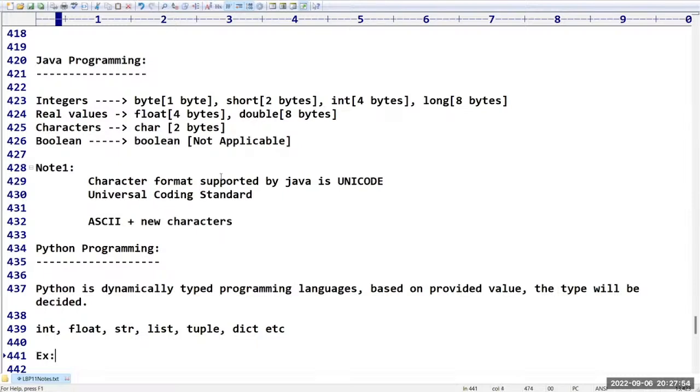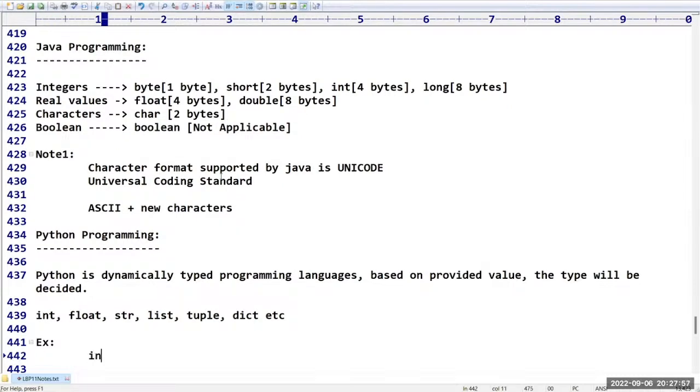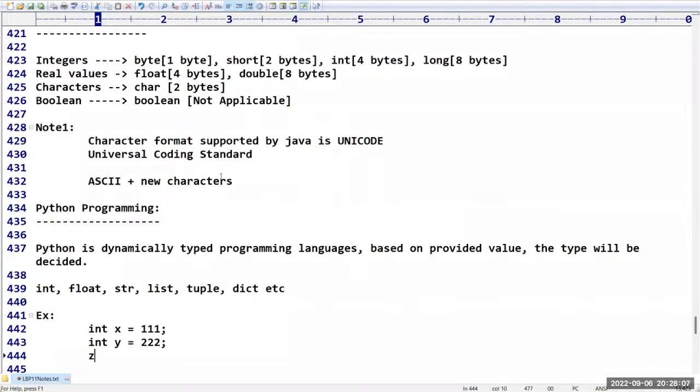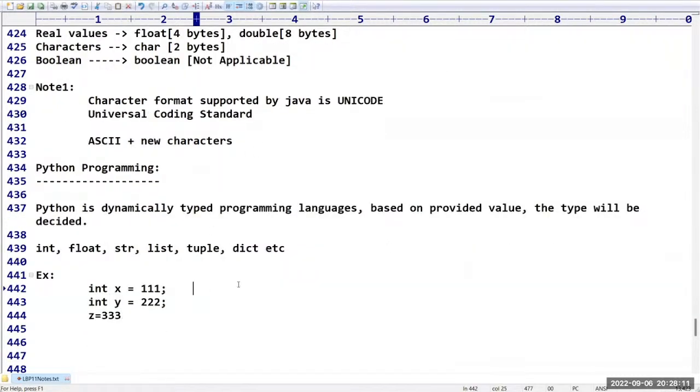For example, if I want to declare an integer value in C language, we will take x is equal to 111. If you want to declare a y value in Java, we will take it like this. But in Python, simply we are going to take it like this. That's all. So this is how you use it in C language, this is in Java, and this is in Python.